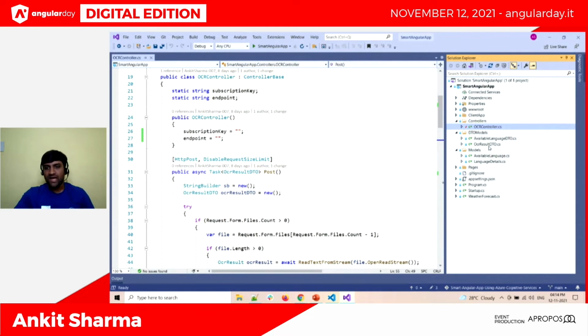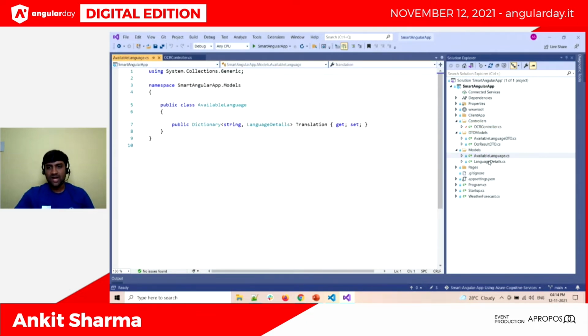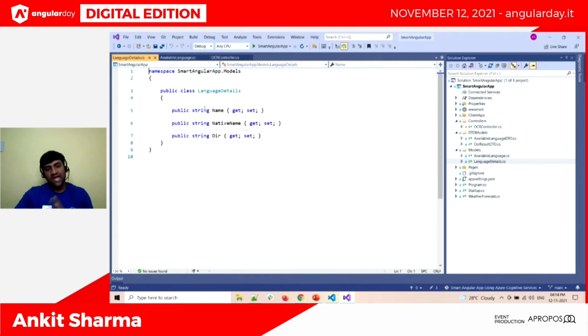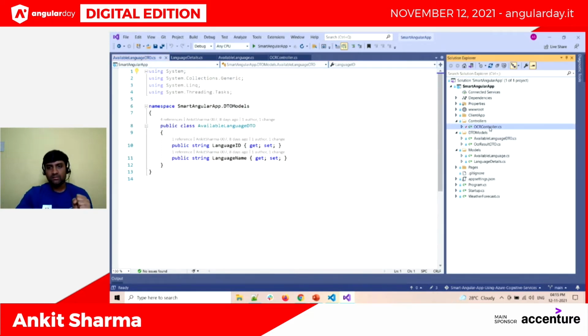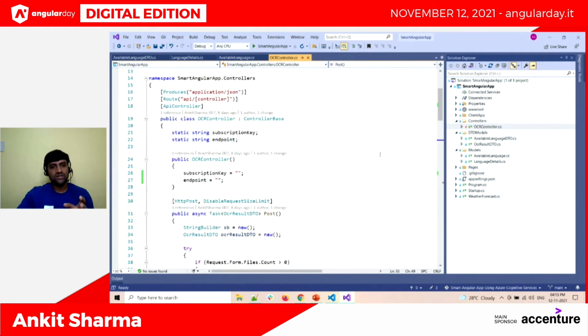So here we have created two models, one for available languages and one for language details. In the language details, we have name, native name, and directory. These models are created so that we can bind the data to the JSON. Then we have DTO models, which are data transfer object models. We will use these models to transfer the data to our UI. And our point of discussion is this controller.